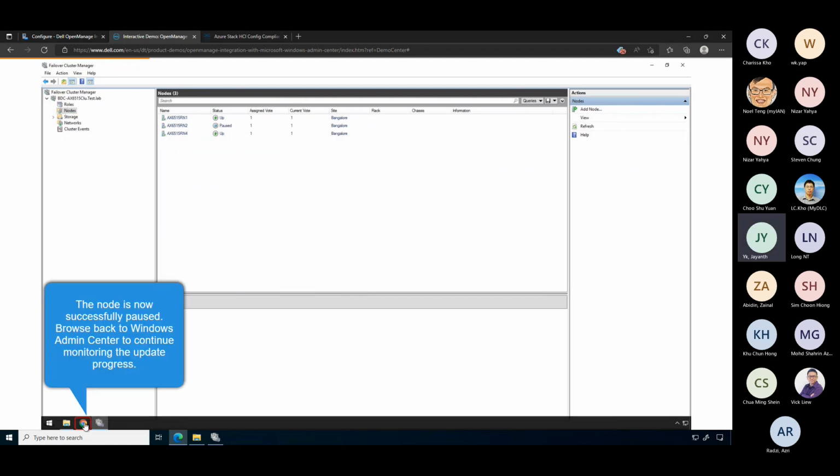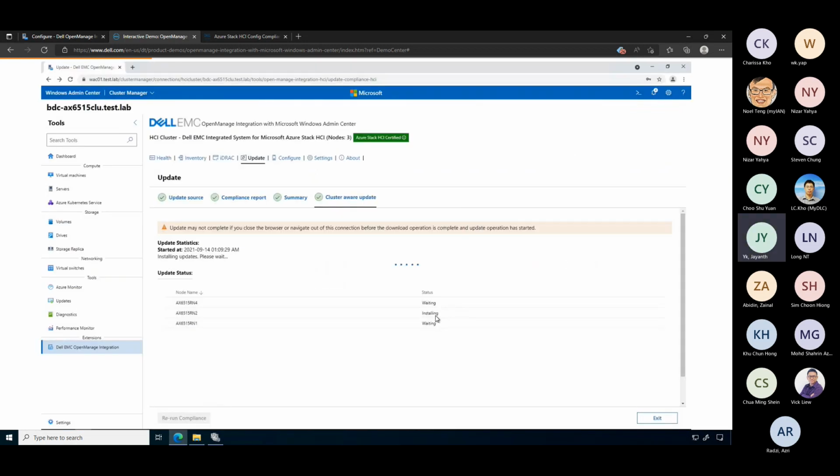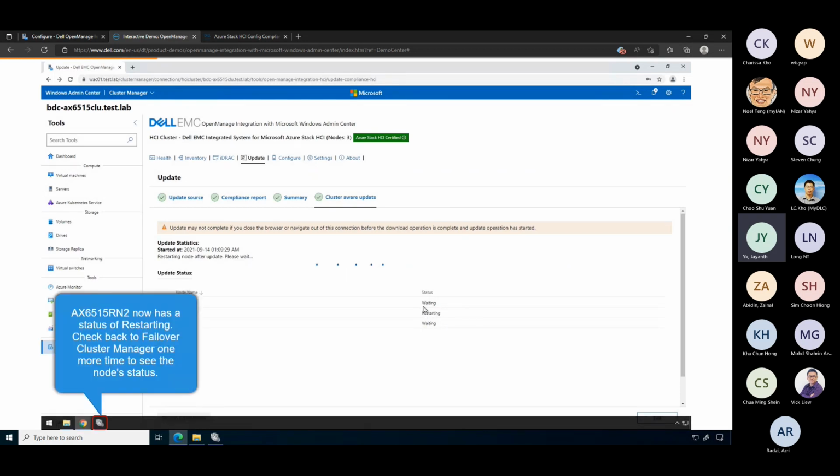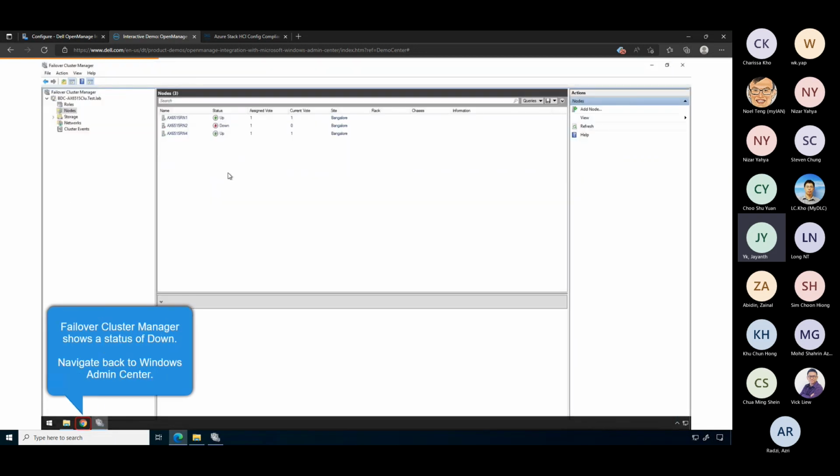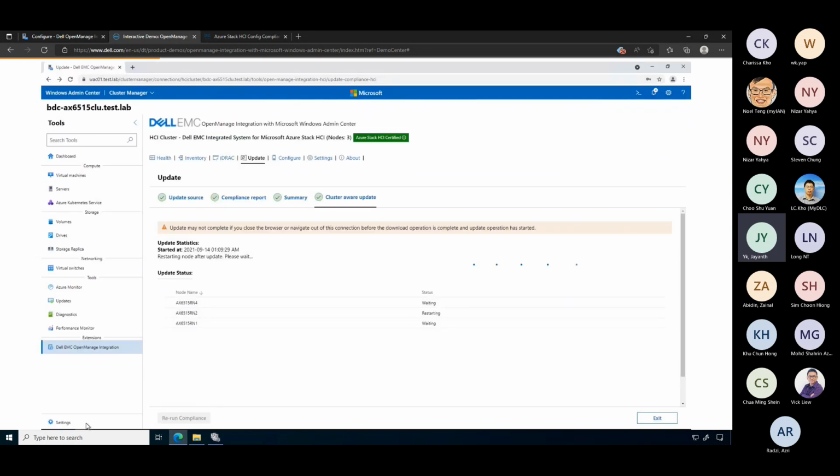And then you go back. Let's go back to the node. If you see this, now it's installing the updates, while the second and third nodes are still waiting. If you go back here, you see the node is down, and you go back to the Windows Admin Center, and it's running the update.